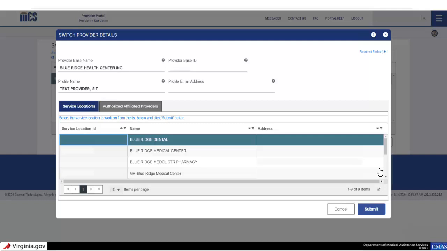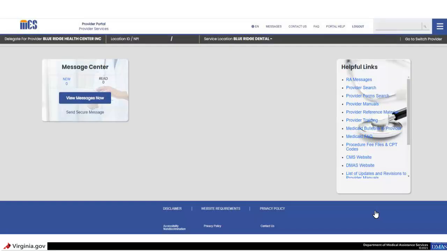The Switch Provider Details window appears. This allows the option to select the specific service location that we wish to work for under this provider. After making the selection, we need to click the Submit button again. In the upper left corner of the Provider Portal home screen, it now shows that we are logged in and working as a delegate on behalf of Blue Ridge Health Center, Inc.